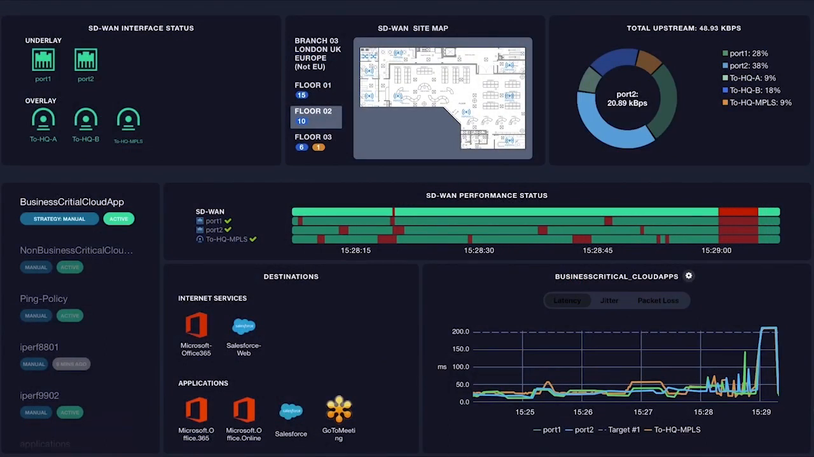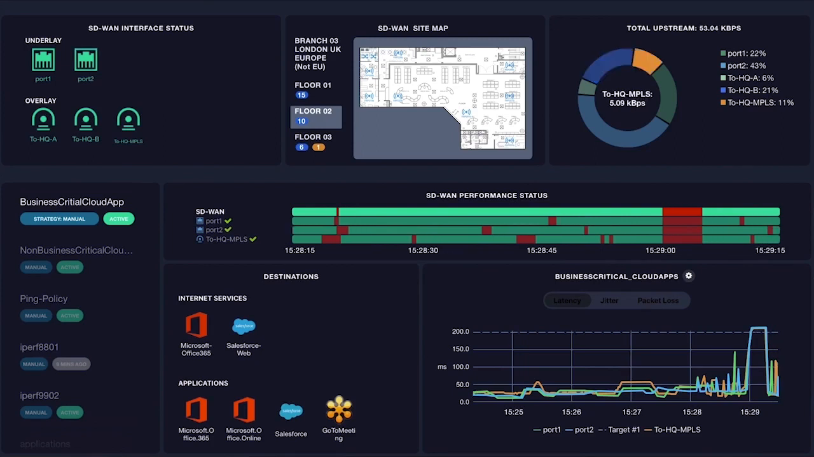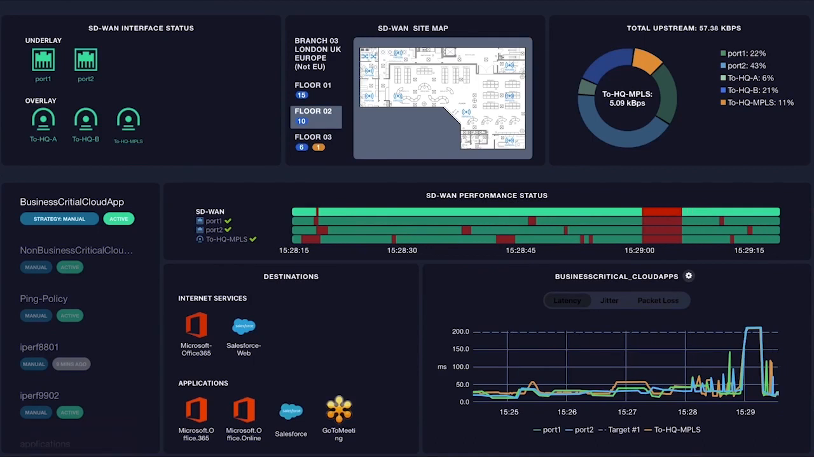So again, now that I've clicked on this site, I can see how the applications are performing, what else is going on at the site, anything to do with the link status or other SLAs or health checks that might be going on. So again, all of that information just presented in a very simple way that's easy to identify issues and take action when needed.